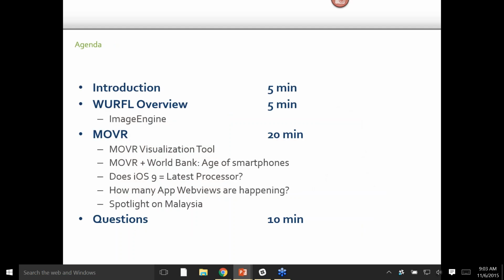Moving on to just a quick agenda check here. We're going to do a little bit of an introduction and a quick overview of what Werfel is used for. That's our device detection tool. We're also going to talk about a very interesting product that we've recently released called Image Engine. Then onto the core data where we'll talk about MOVR.